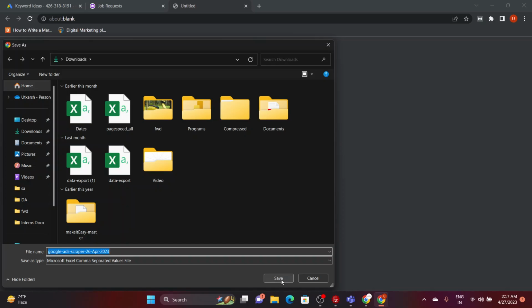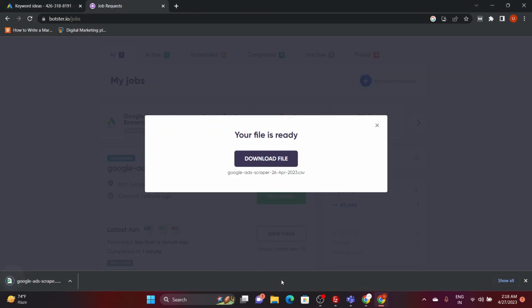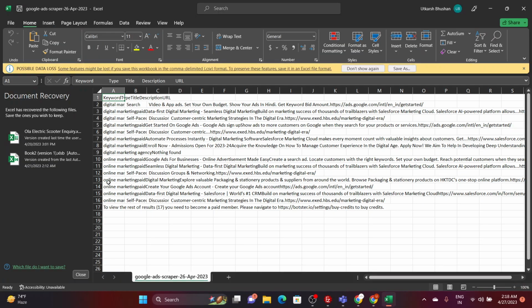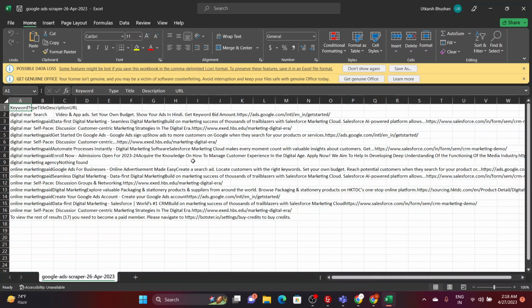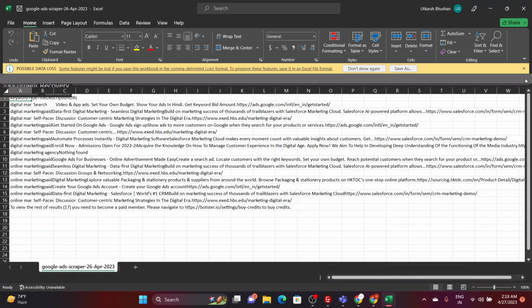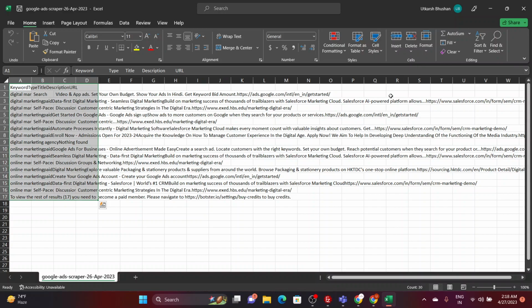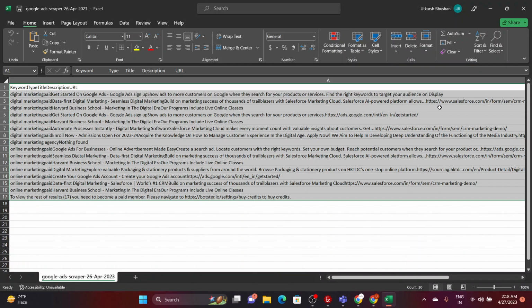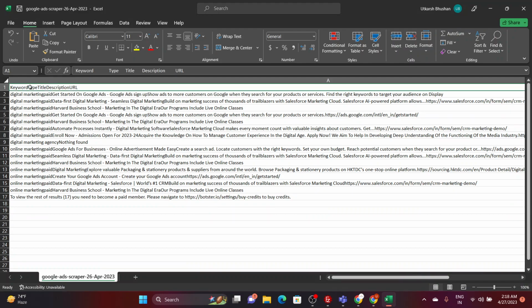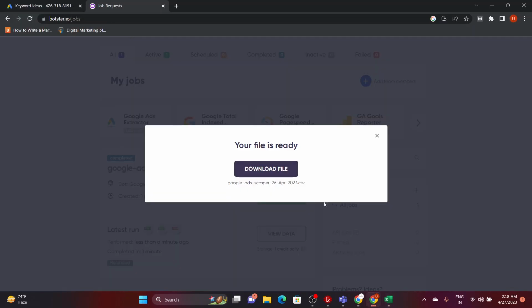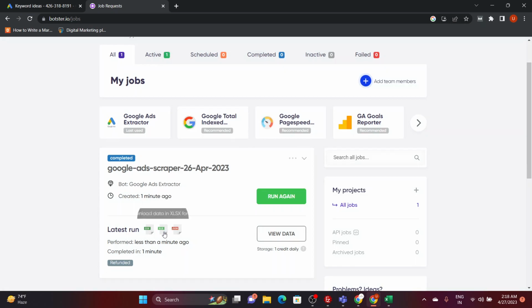You can save it and just click on this. Okay, so let's close it. Let's format it. Okay, so here are the keywords and title. Just a sec, it is not showing proper data. Let's chat XLS.